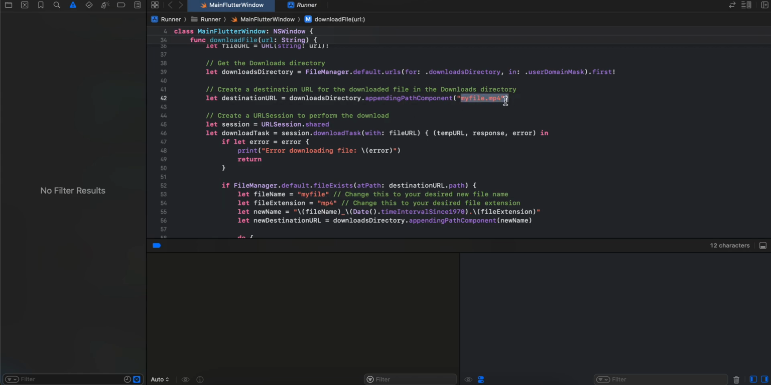Now if you want, instead of hard coding this myfile, you should append something like a date time to this file name, because if the file already exists then you might face some issues. So it's better to append to myfile some date time or a random string and then .mp4. Otherwise you will have to check if a file with this name already exists, delete it and then download the file. But just for simplicity I haven't done that.